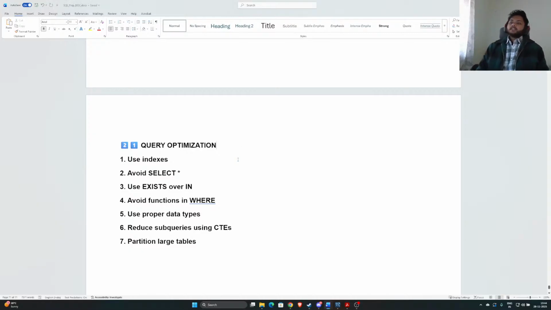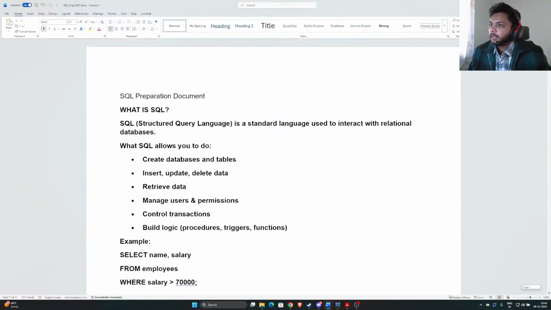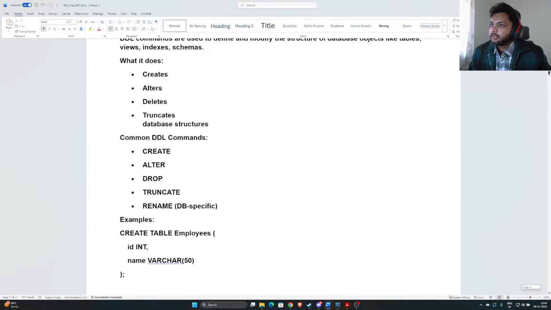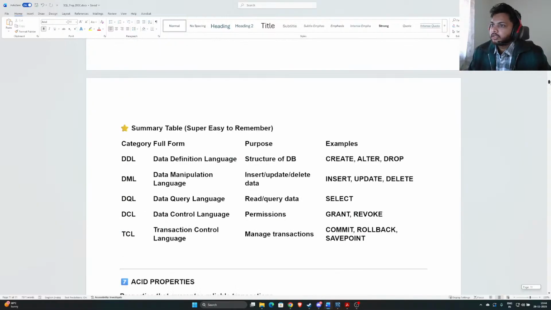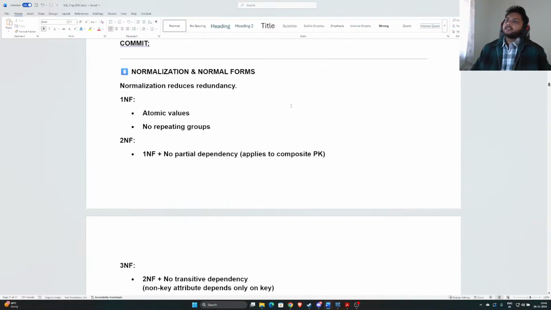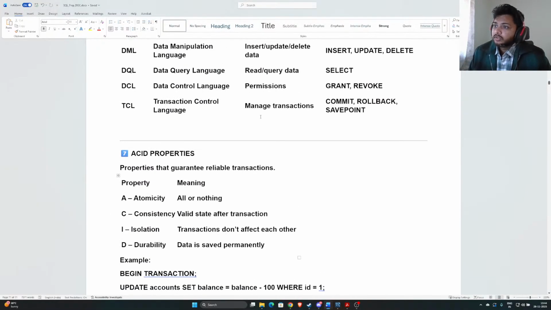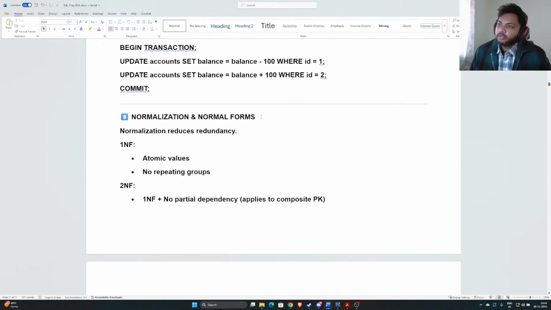So that is it. I think we have covered most of the topics that are important in SQL. We left normalization though. Should we go through it? Do we have some time? Okay, simple. We'll do normalization. Where is it? Normalization. So normalization is used to reduce redundancy in the tables.